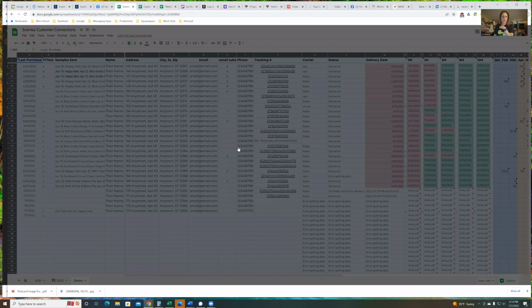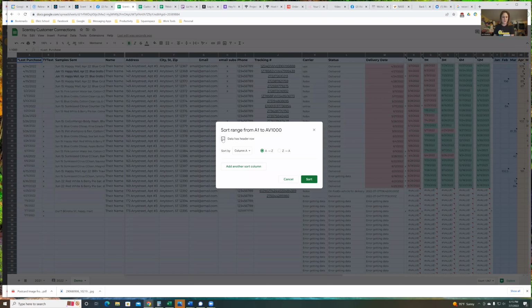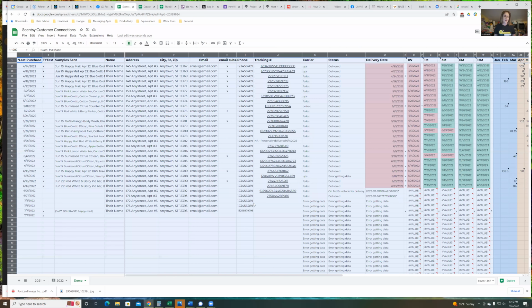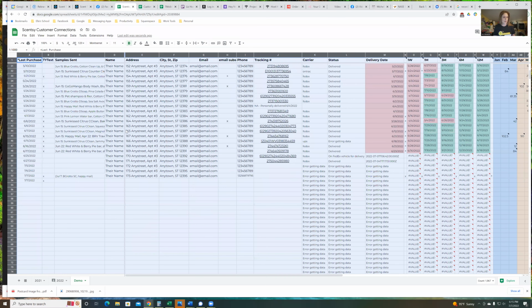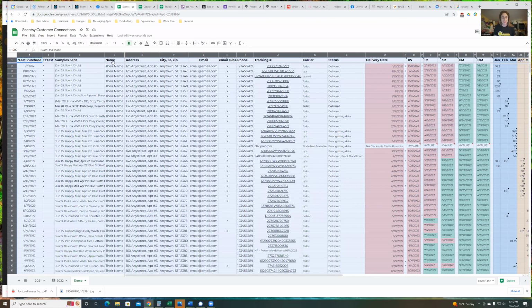And from here, I'm going to tell it that my data has header rows, and then it automatically defaults to last purchase date. I'm going to change this to their name, and it defaults to A to Z. So that's perfect. So I can find them alphabetically, and then I hit sort. And then the whole spreadsheet changes and puts them in alphabetical order. For purposes of this demo, I took out all of the data, and I've just put their name there, so it's not going to actually change.